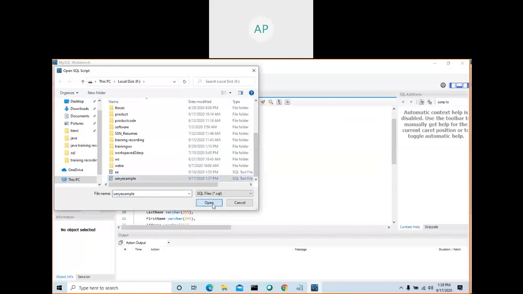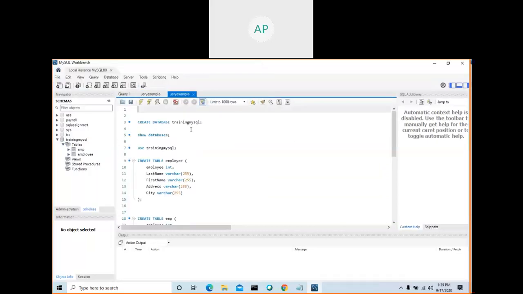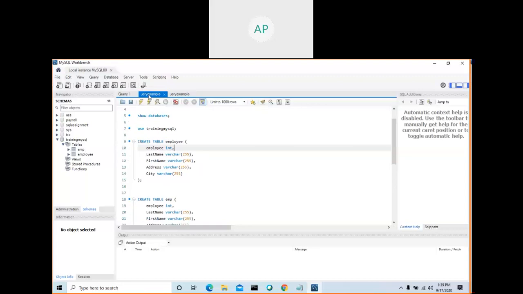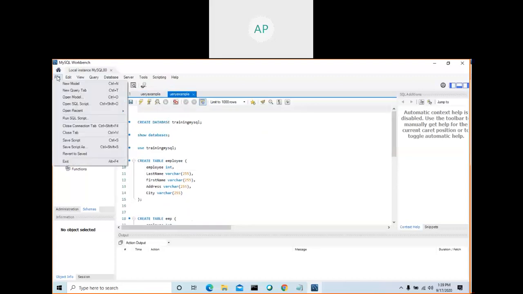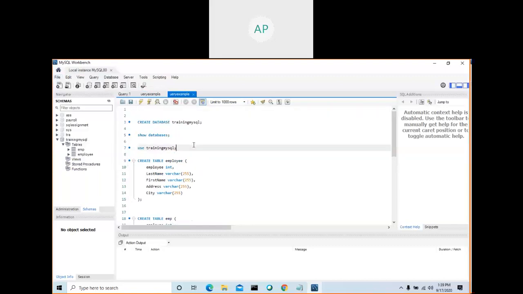Open SQL. Pick this one. From here, choose which file you want to open. Double click and open. So it will open here. See here it will open. So if it's not already open, you can open it.